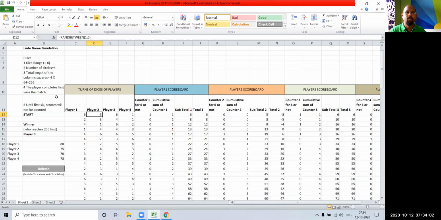The player who completes the match first wins the match. And another rule is there: until the first 6, scores will not be counted.